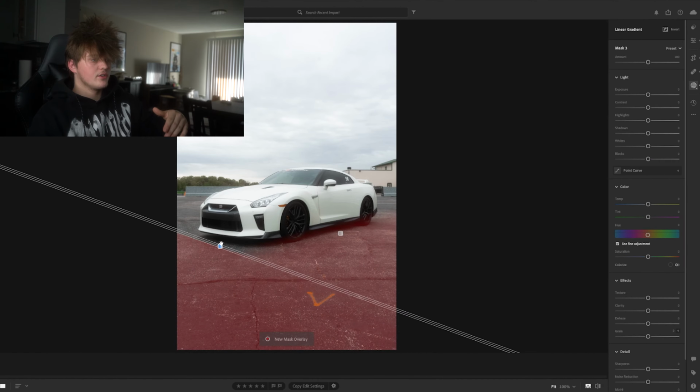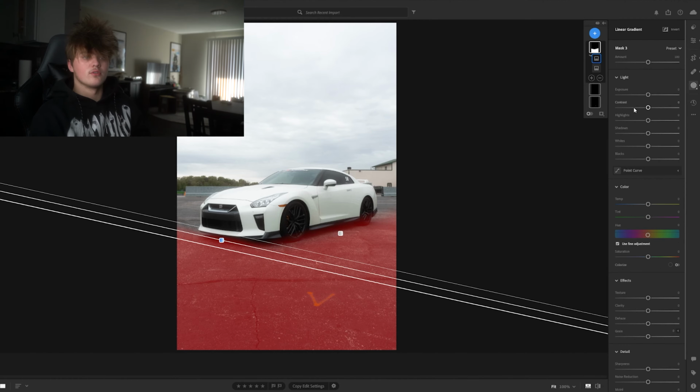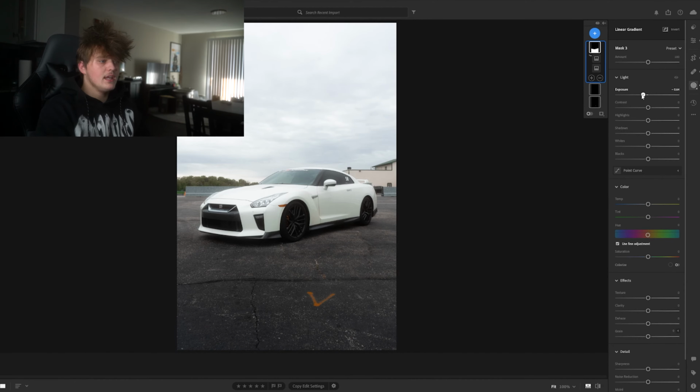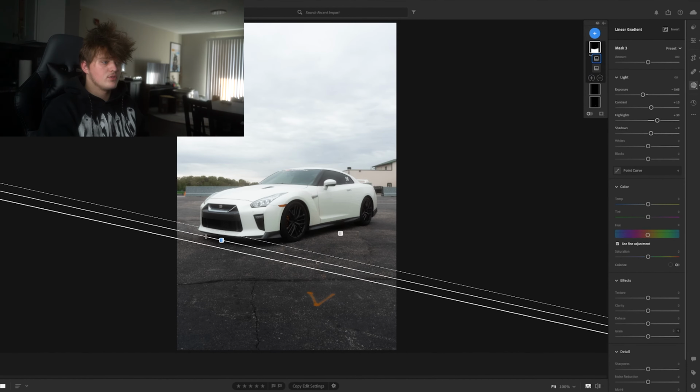I'm going to add another linear gradient just so that we are selecting everything on the ground. And then what I'm going to do is turn it down. So darker on the foreground, going to make you go to what's in focus and what's better in light. A little bit of darkness goes a long way here, and I don't want it to make it too contrasty. And I'm going to play with the highlights a little bit. Shadows I don't want to mess with too much.